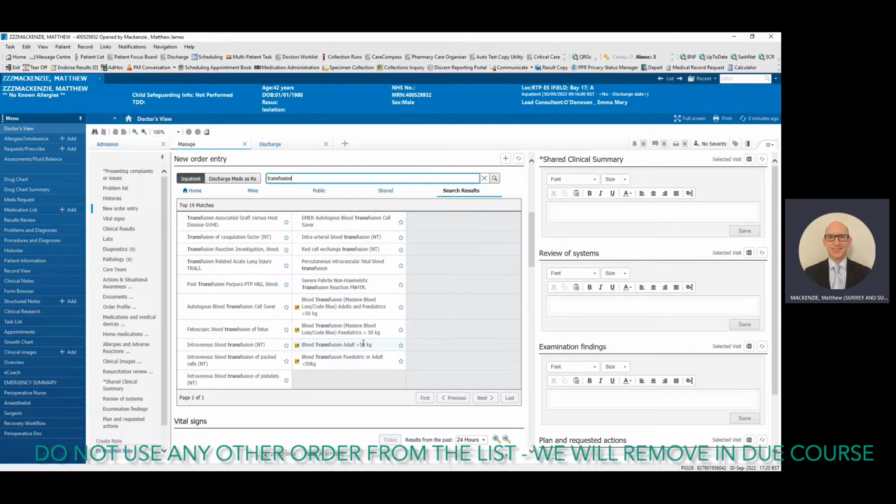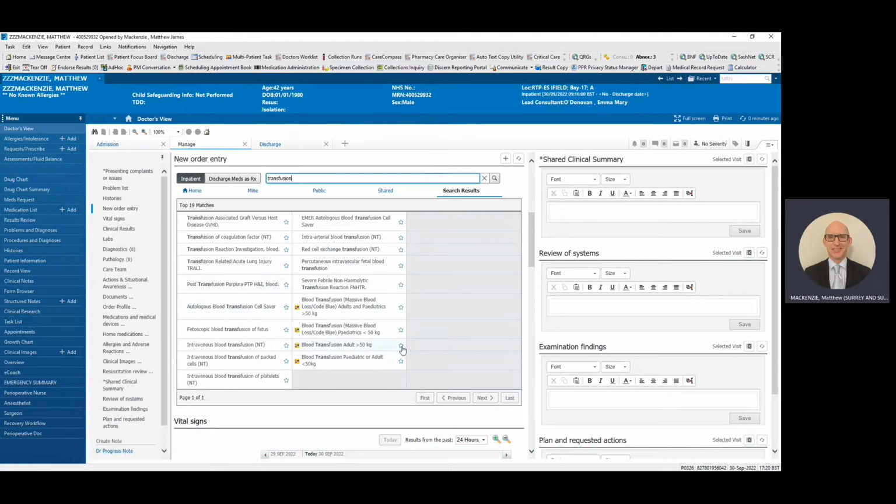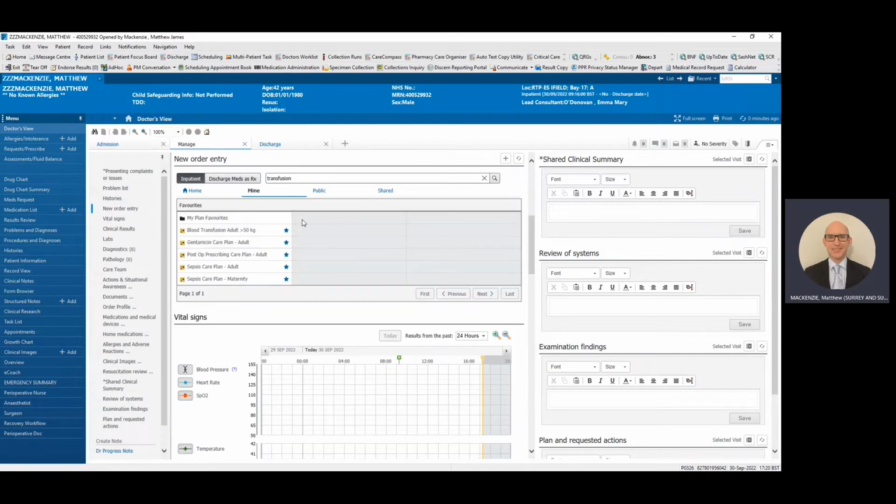If this is something that you do fairly regularly, like any other order, you can make this a favorite just by clicking here and add it to the favorites folder. You'll find the favorites folder here under mine. So if I just go here now, you'll see that that order is now here along with my other favorites that I've added. So I'm going to click on this.